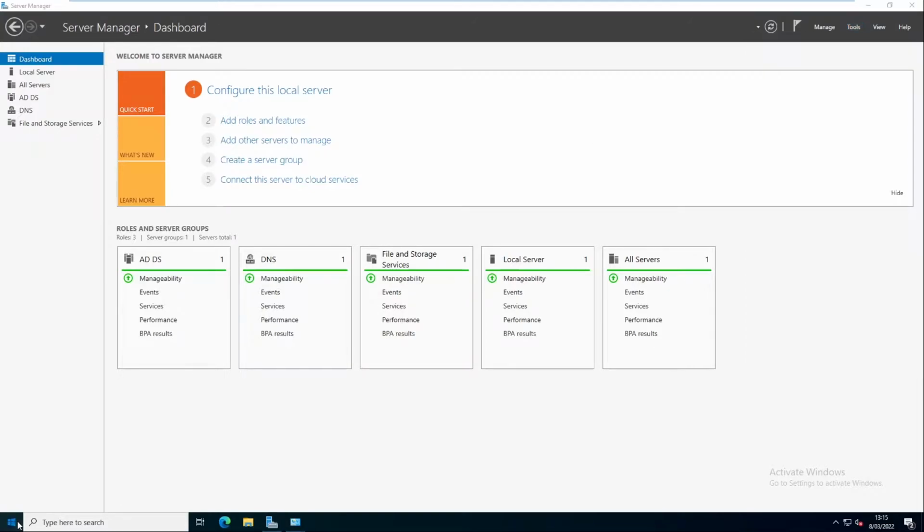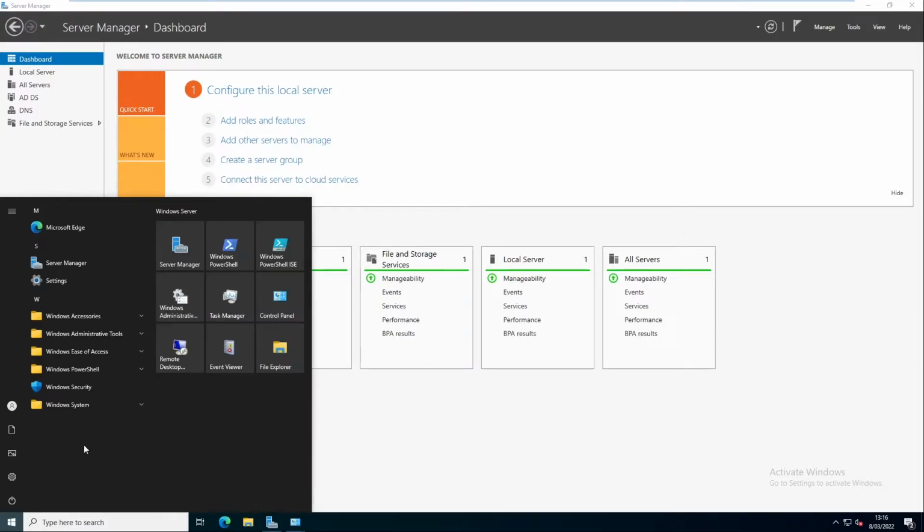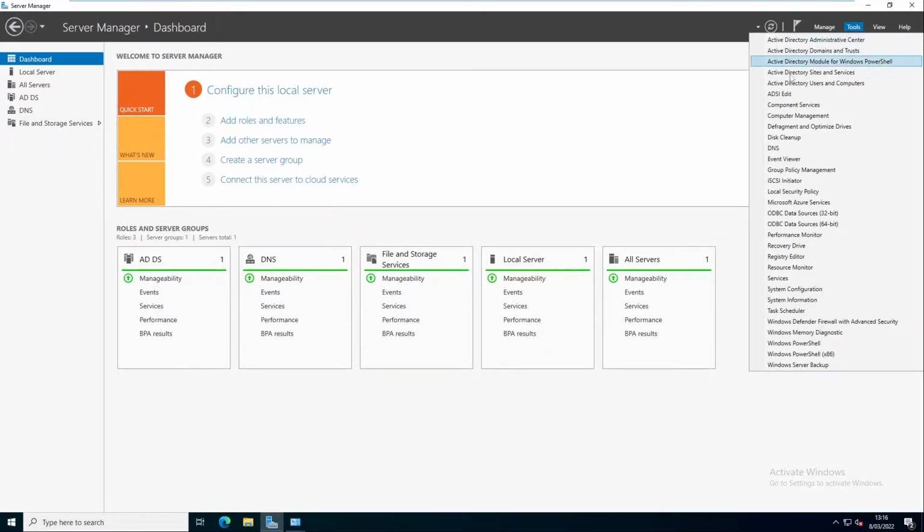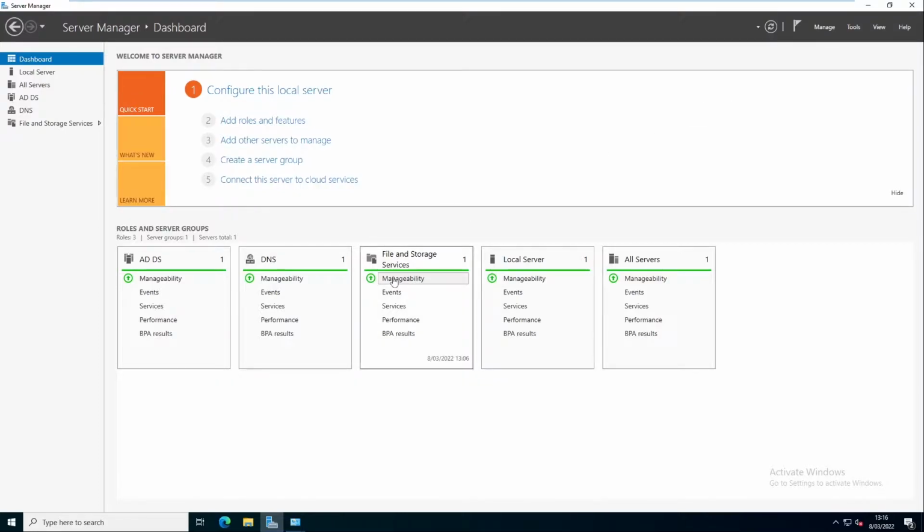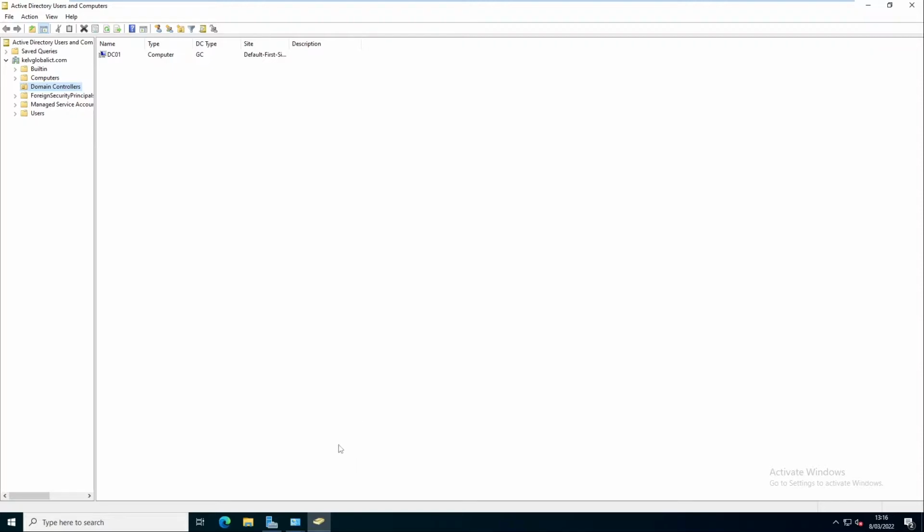I can actually go to my start menu. From my start menu here, you can see we have our administrative tools. And from here, I can also click on Active Directory Users and Computers. So let me just click it from here. What I normally do at my work, when I start Active Directory Users and Computers, I always try to pin the icon to my taskbar. Then it's easy for me to just double click it from the taskbar, not to start it from Server Manager.